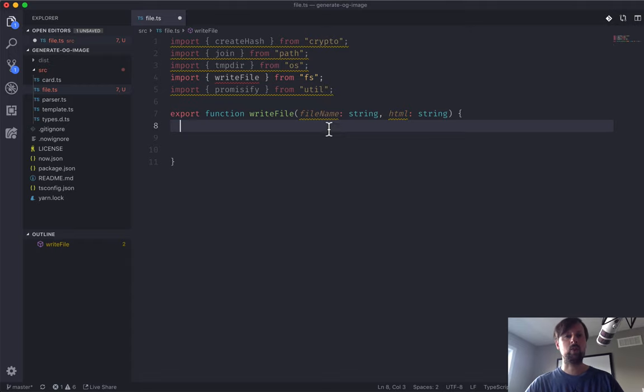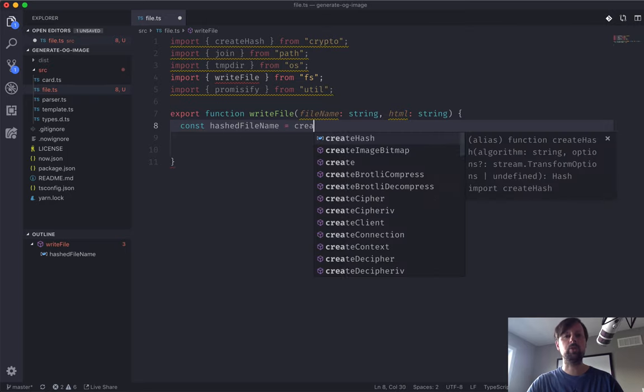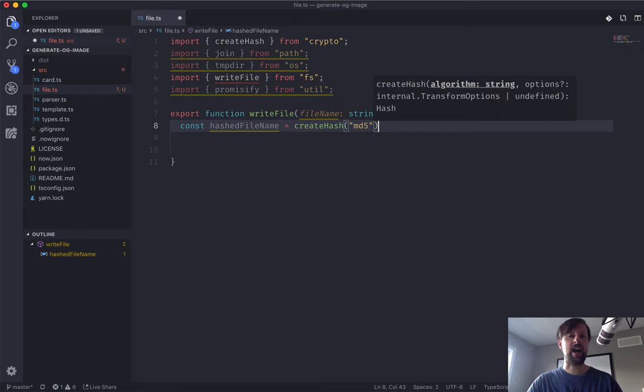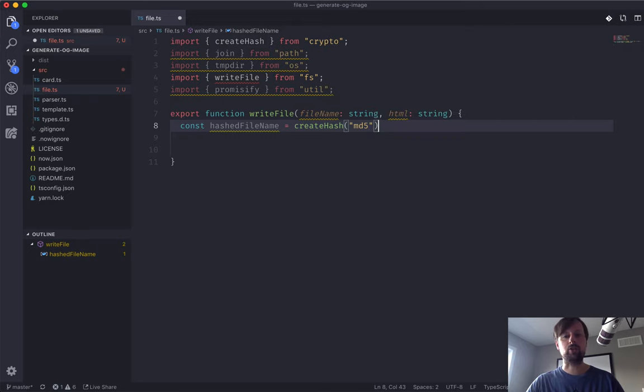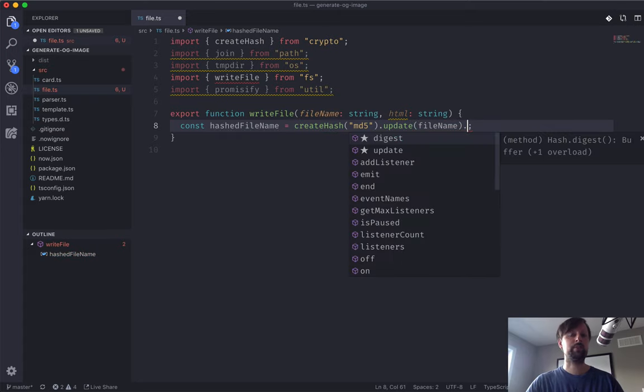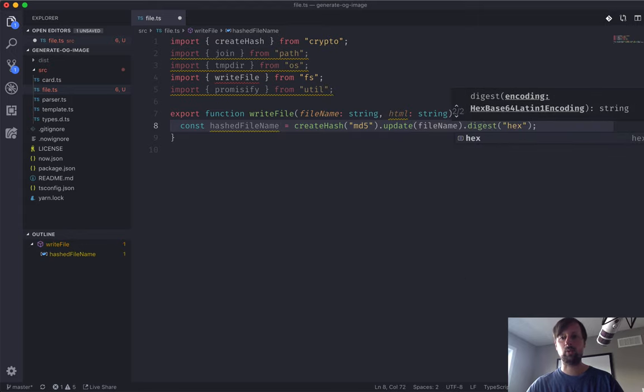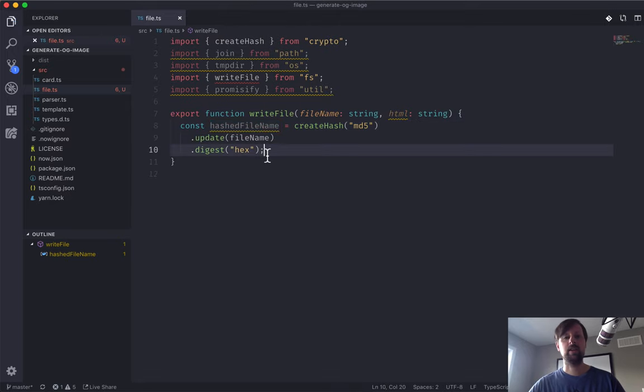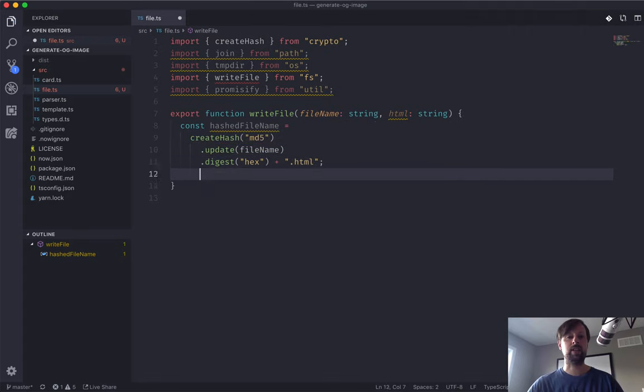So to get started, we are going to use create hash for that. We'll call this the hashed file name, and we'll use create hash, and we want an MD5 hash. The way you use this function is you say dot update, and you pass in the information that you want to take an MD5 hash of. So we want an MD5 hash of the file name, and then we want to convert this to a hex format, so we say digest in the hex format. And now we have the hashed file name. But we want it to end with .html, so we'll just add plus .html to the end of that.